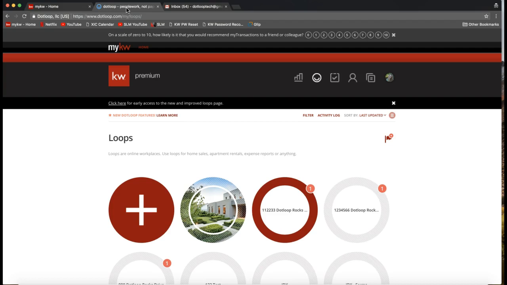All right, I'm going to explain a little bit about what Dotloop is as we're all getting here. So Dotloop is going to be your online filing cabinet. You're going to have a loop per property that you sell. So for example, if you are representing a client who is selling their home with you and buying the next home, that is going to be 2 different loops because it's 2 different properties.